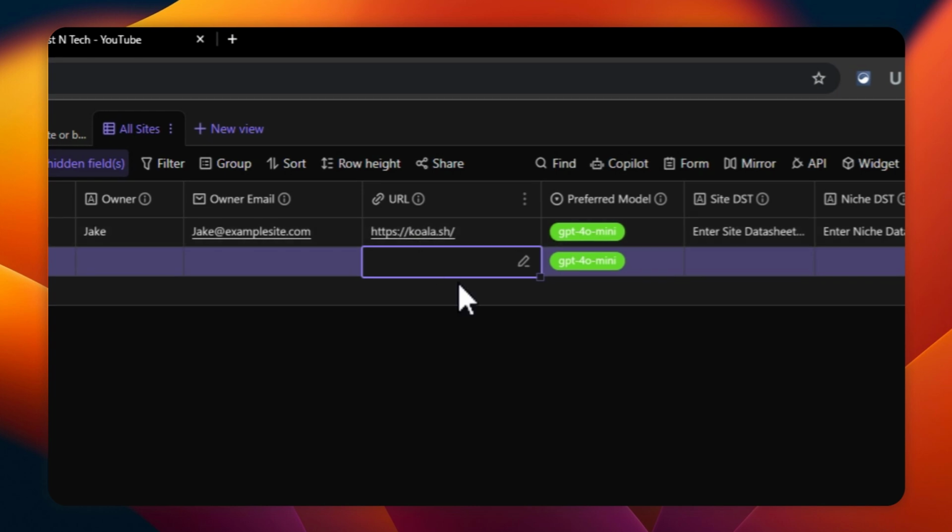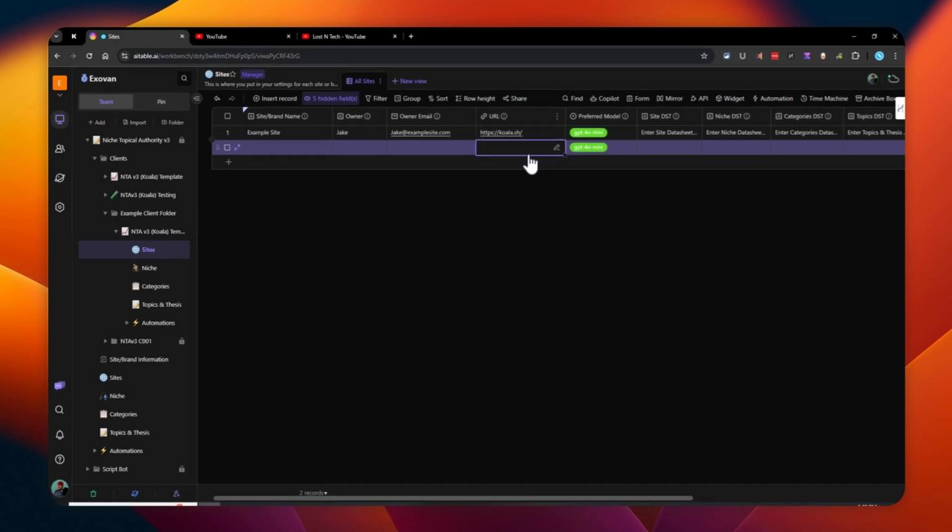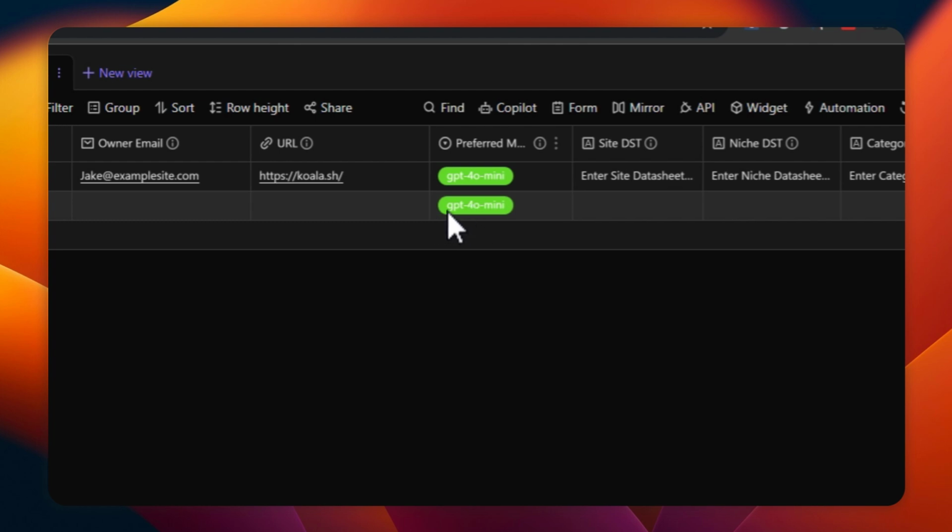And then the next one here is the URL. This doesn't currently do anything, but eventually it will pull data from this. So you don't have to have the correct one here. It's not that big of a deal as of now.